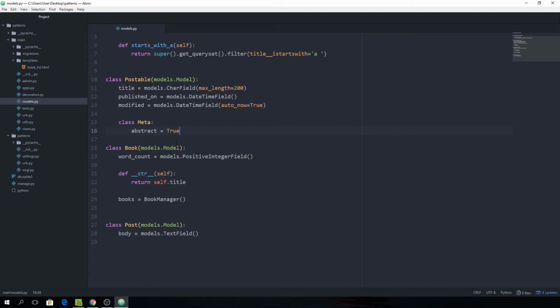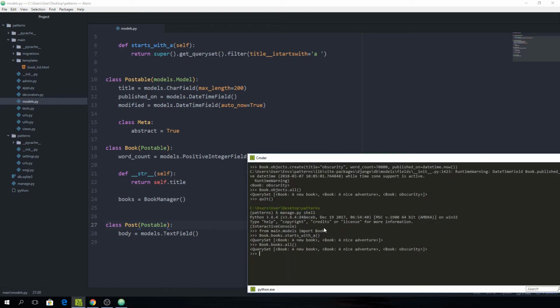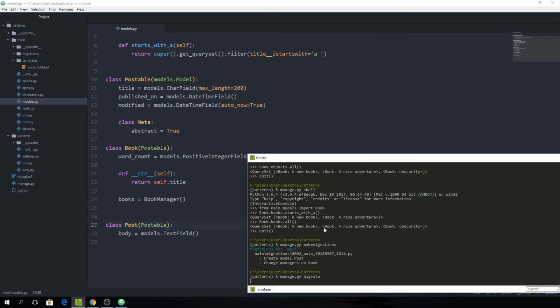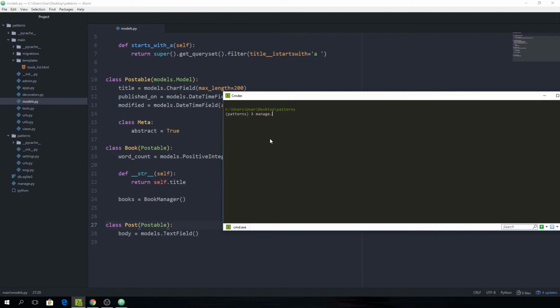And now we can subclass from Postable directly, because that one subclasses from models.Model for us. So in here, go Postable, and here as well. Quit out, and I'm going to create some new migrations, and then migrate. Now we can go back into the shell, and then again import. So from main.models import Book and Post. And we can just test it out by using Book.books.all.